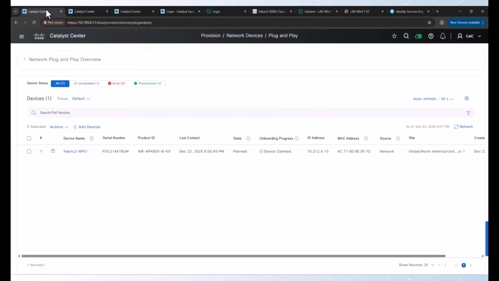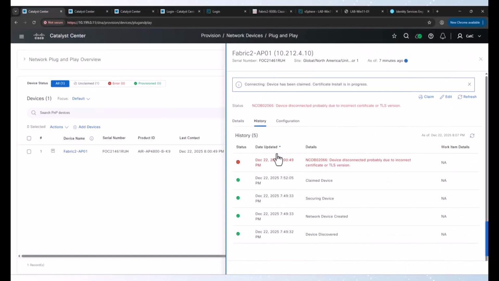If I come back, I think this is going to fail. I've got an error here about a certificate issue, and I don't know if it's going to come back from this or if it'll eventually fail out. My guess is it'll eventually fail out.